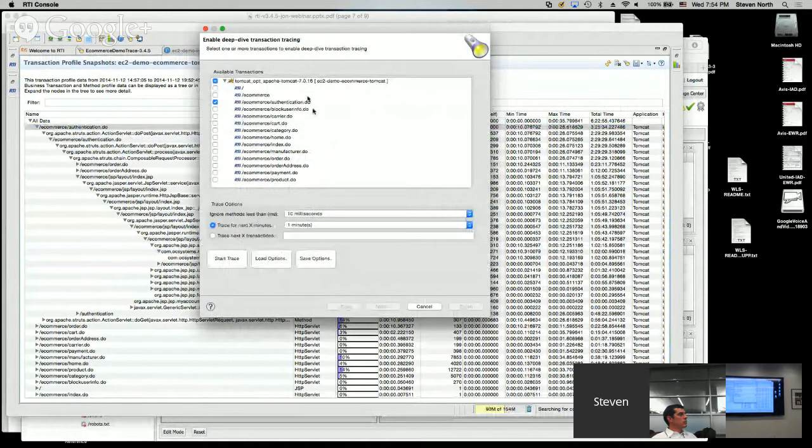Now, we give you some configuration options for the deep dive trace. Again, you could just single out individual transactions to trace. In this case, that's all I'm interested in. I don't want to be swamped by data from all the other transactions. So I can say just focus on this one transaction. I can pick the time. I could filter out, in this case, calls under 10 milliseconds.